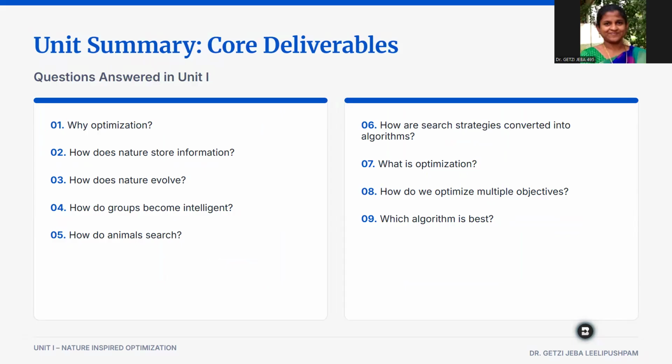So these are some of the core deliverables. Why optimization? How does nature store information? How does nature evolve? How do groups become intelligent? How do animals search? How are search strategies converted into algorithms? What is optimization? Is there something called multi-objective optimization? And how do I select an algorithm? How do I say an algorithm is the best for the given task?